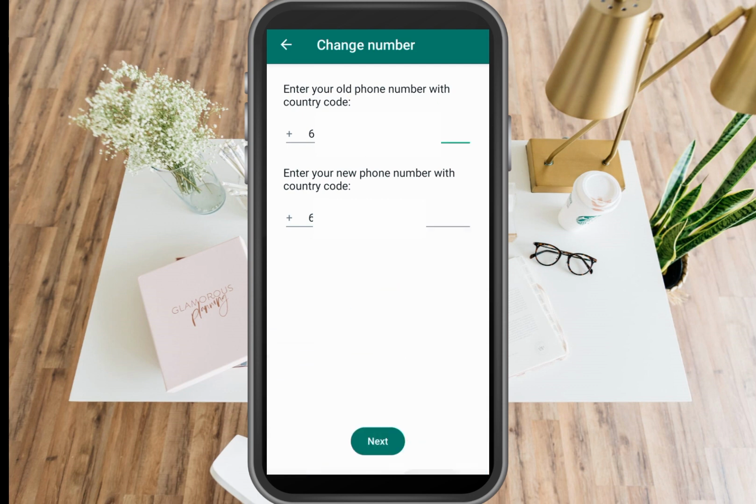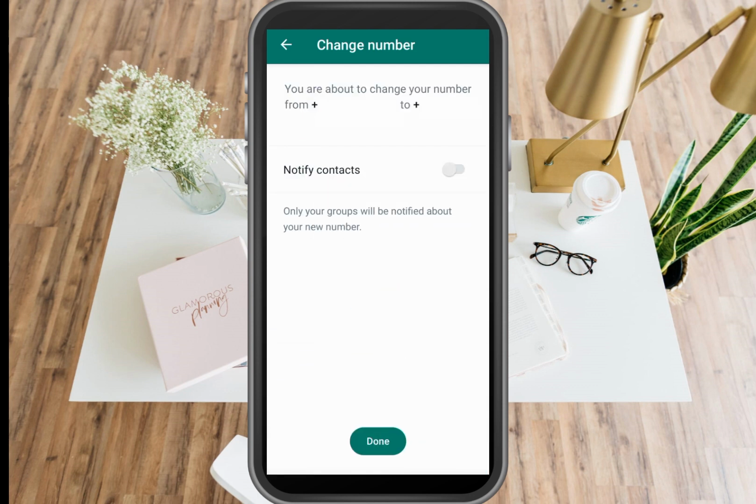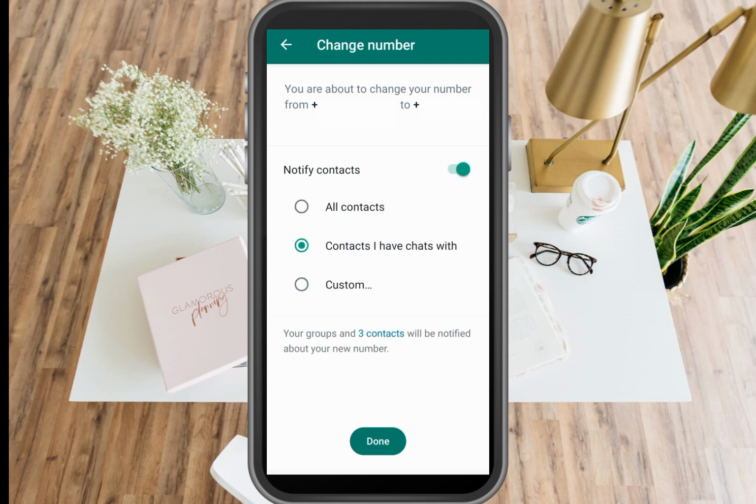Now, once you're sure and done, click Next. So it says here that you're about to change your number from the old number to your new number. Now, once okay, click Done.